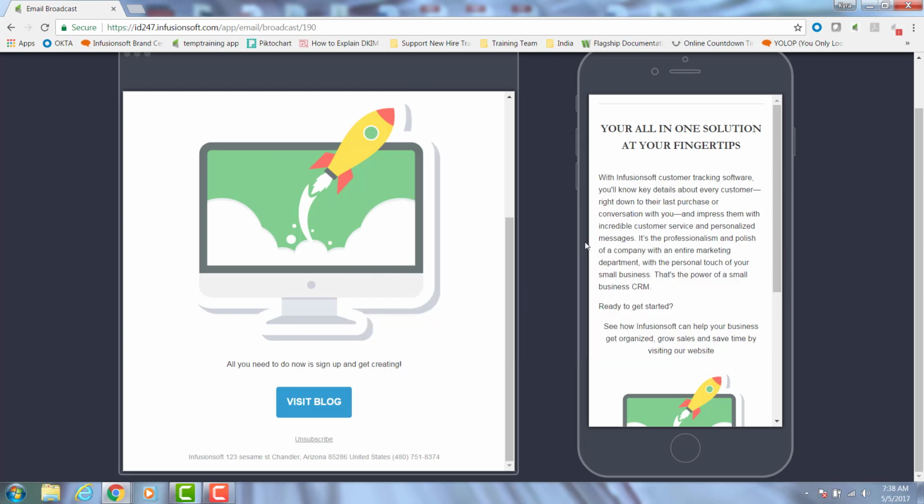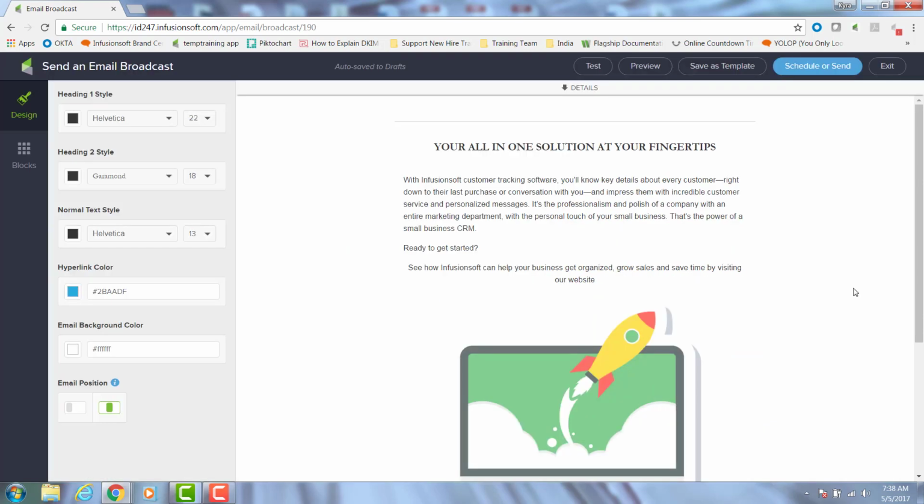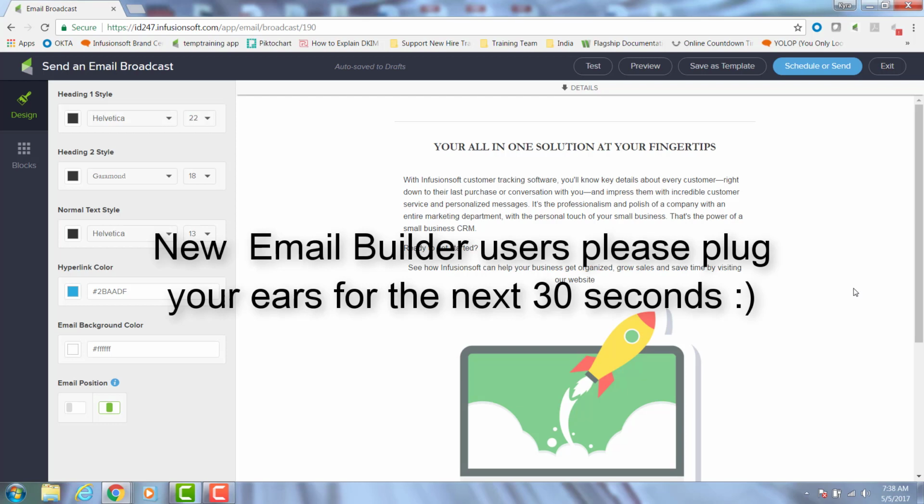That way it won't conflict with any email footers you may be using for your business branding or cause any bugs. If this is the email builder you are currently using, please don't worry about what I'm going to say next. In fact, you could just plug your ears and hum for the next 30 seconds starting now.